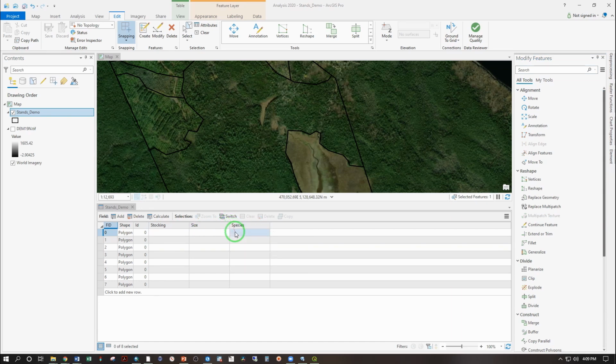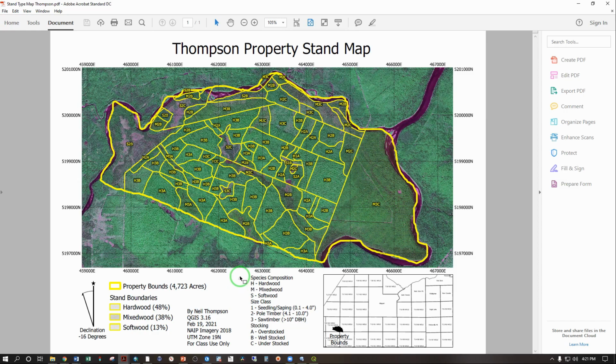For the purpose at hand, we want species as hardwood, mixed wood, or softwood, size classes 1 through 3, and stocking A, B, or C, matching the stocking guide. So we'll be using the same format here, where H means hardwood, M means mixed wood, S means softwood, 1 means seedlings and saplings, 2 means pole timber, 3 means saw timber, and stocking A, B, C, overstocked, well stocked, and understocked. And of course this is going to be an estimation that would be refined with ground surveys.